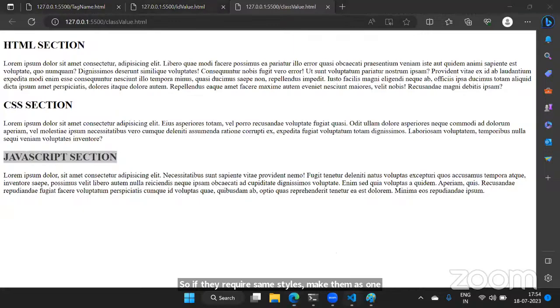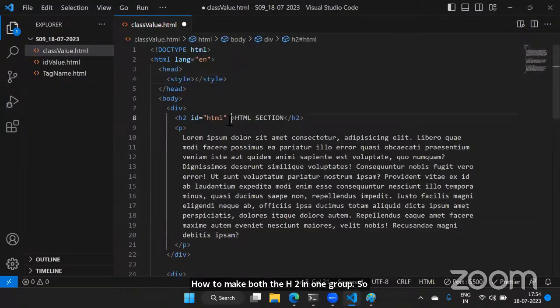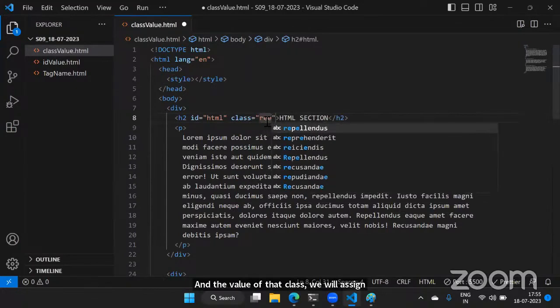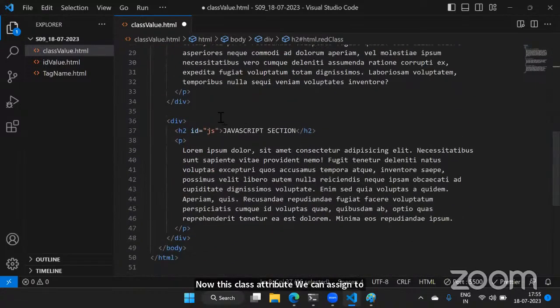How to make both the h2 in one group? For that, we will assign one more attribute to this h2, that is class. And the value of that class, we will assign something, like I am saying here, red class. Some value I am giving. Now this class attribute, we can assign to another h2 also, that is JavaScript, with the same value.